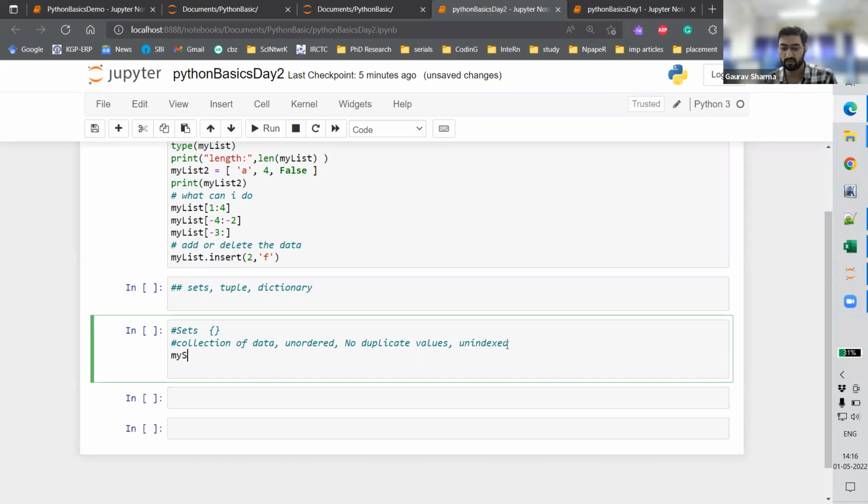I want to create a set, my set. I have to use curly brackets. Let's say I want to create a set of some fruits. Let's say apple, banana, or maybe one or two more fruits. Let's say cherry, strawberry, or something like that.